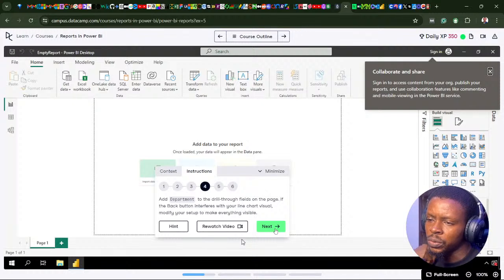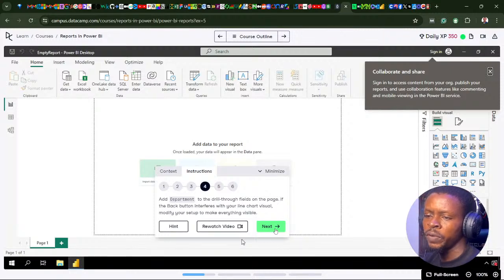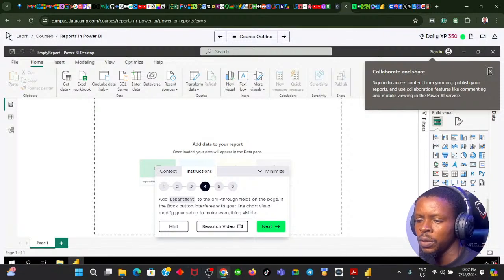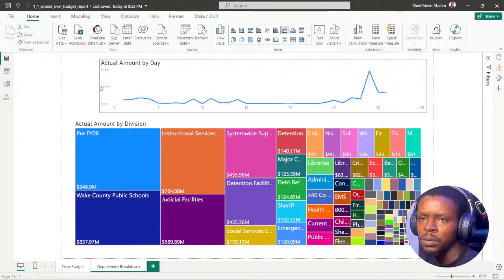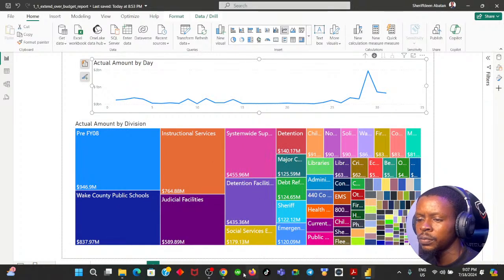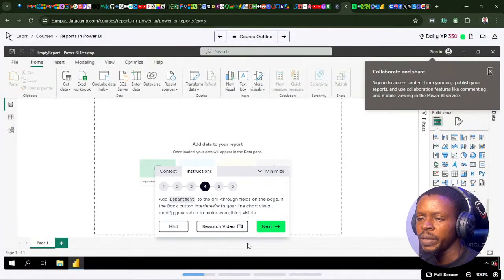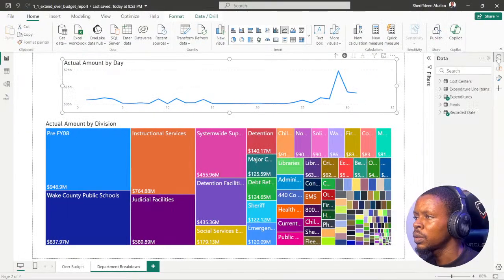So, add departments to the drill through field on the page. If the back button interferes with the line chart visual, modify the setup and make everything visible. So okay, we just make the line chart visual more tiny here. It says add department to the drill through fields on the page. Okay, let's bring this up.